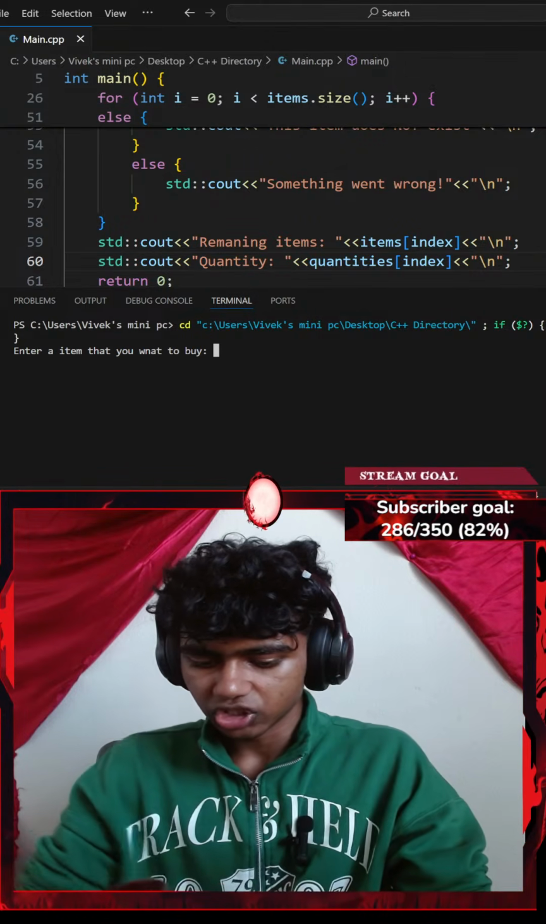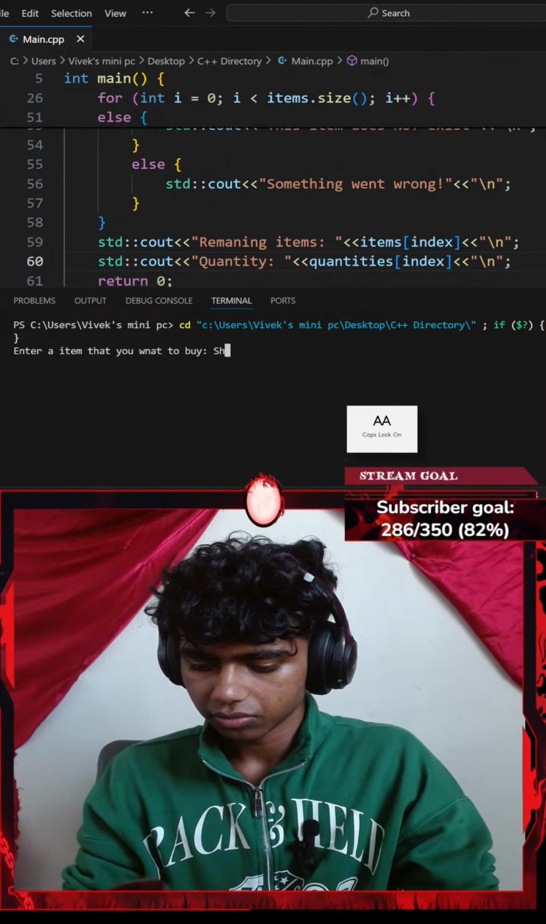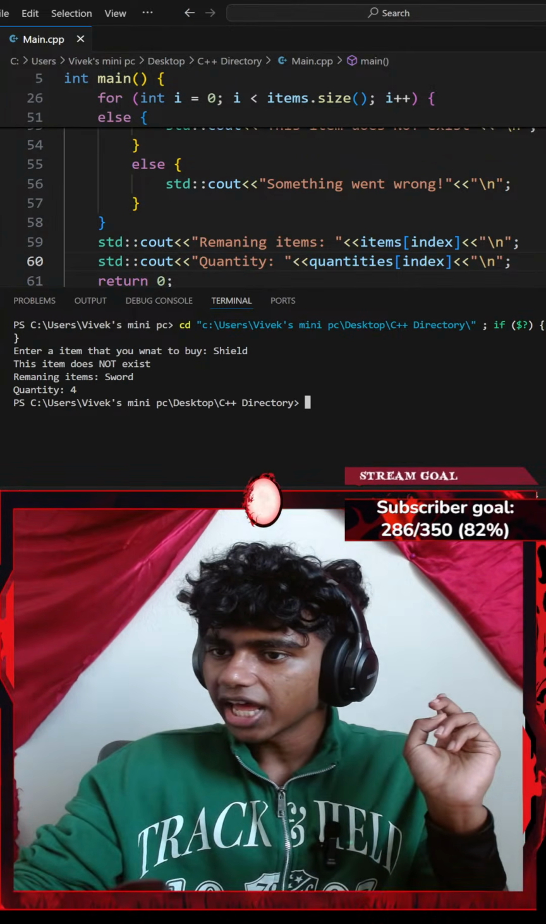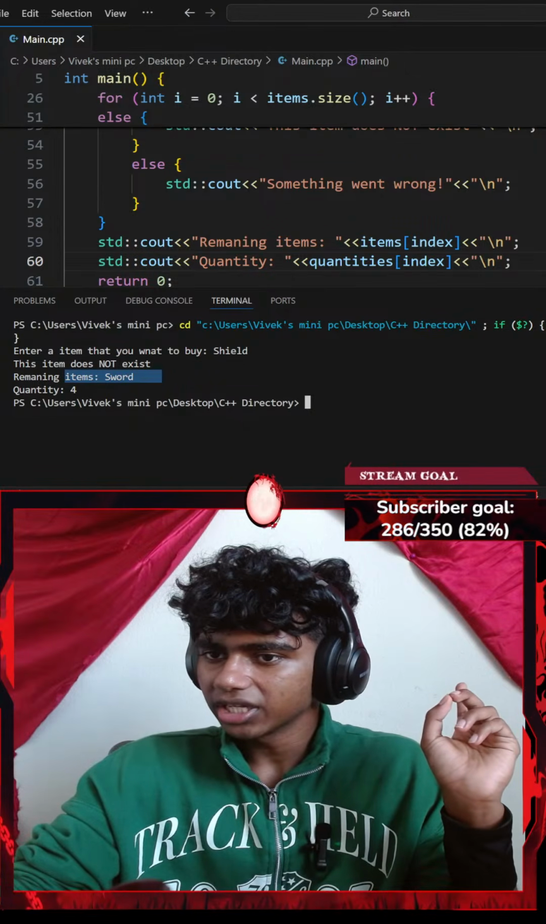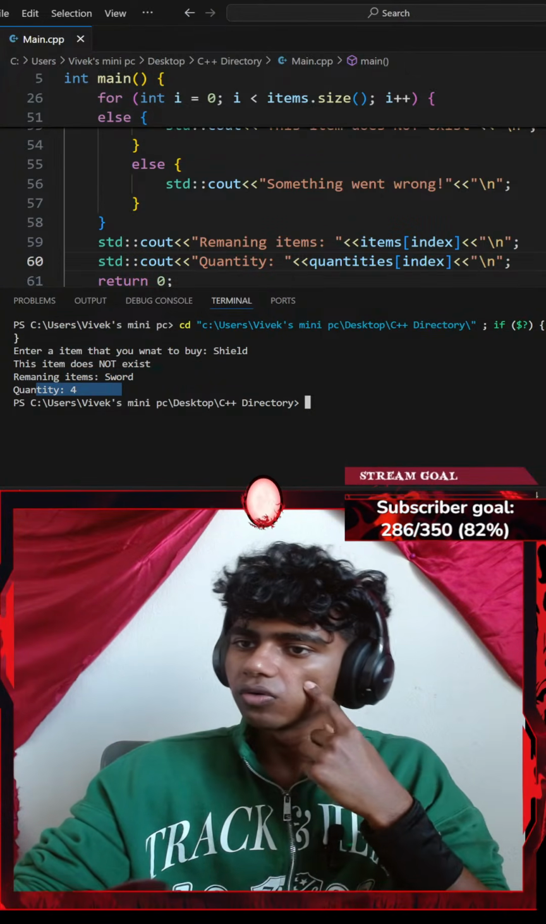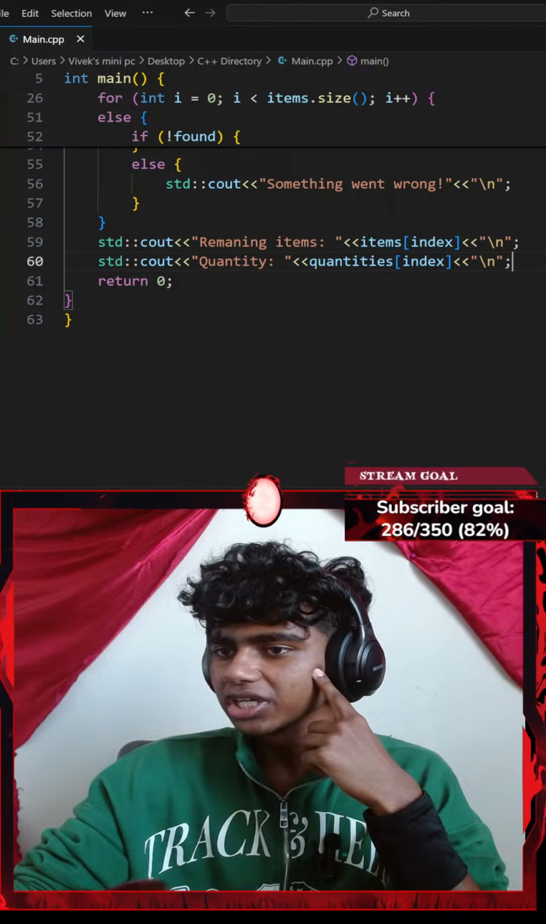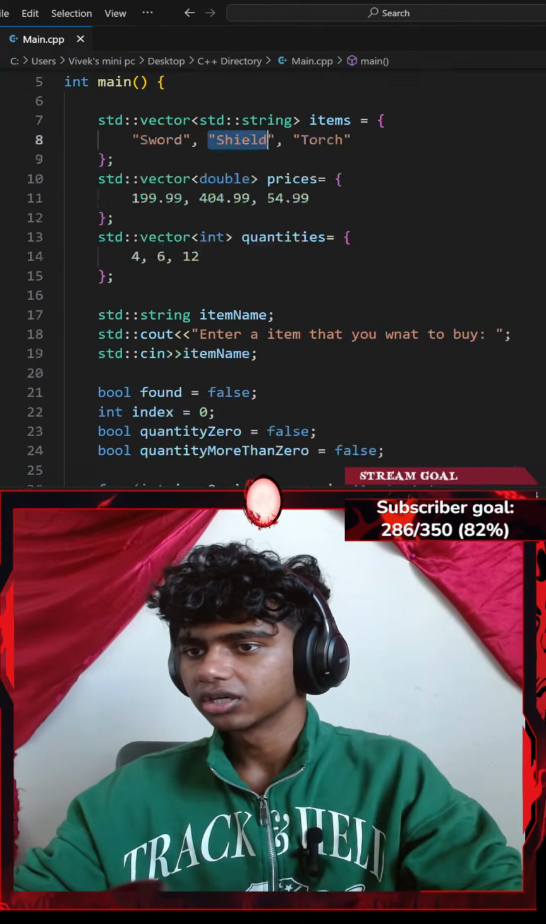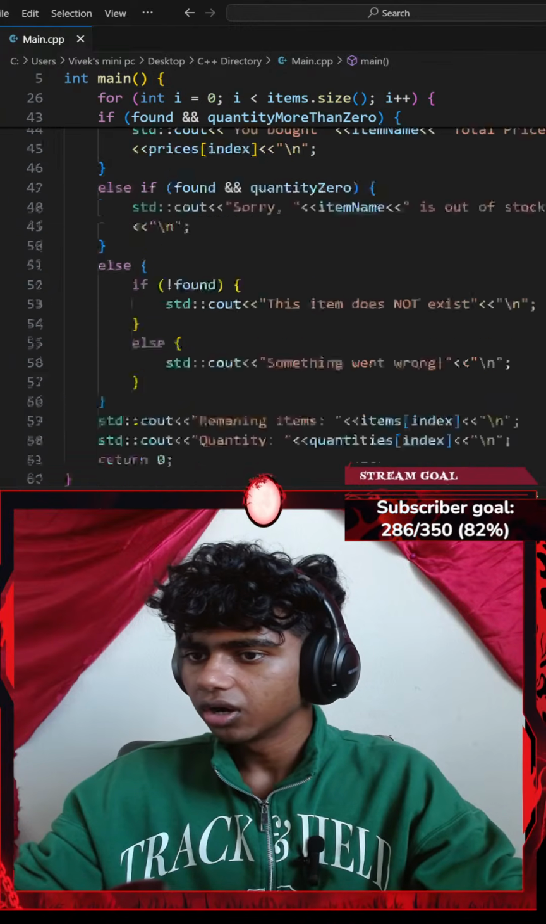I want to go with shields. Okay, there we go. Let's see. That item does not exist. Quantity items. Oh, isn't there shield inside of my item? Okay, it is there. Okay, I think I see.